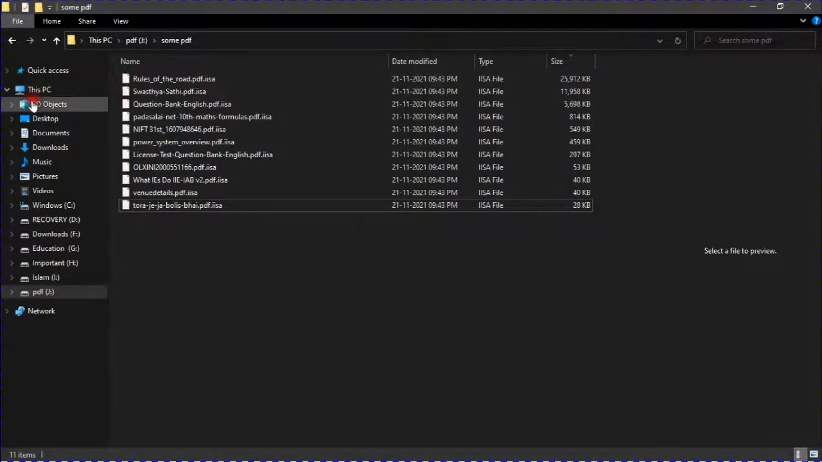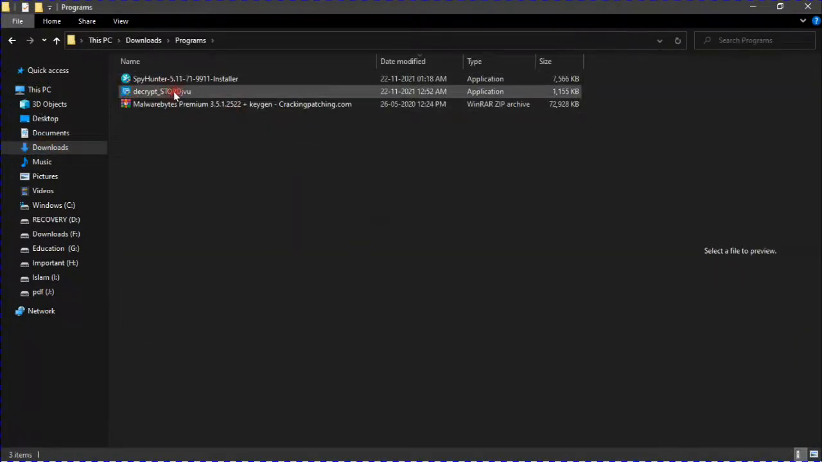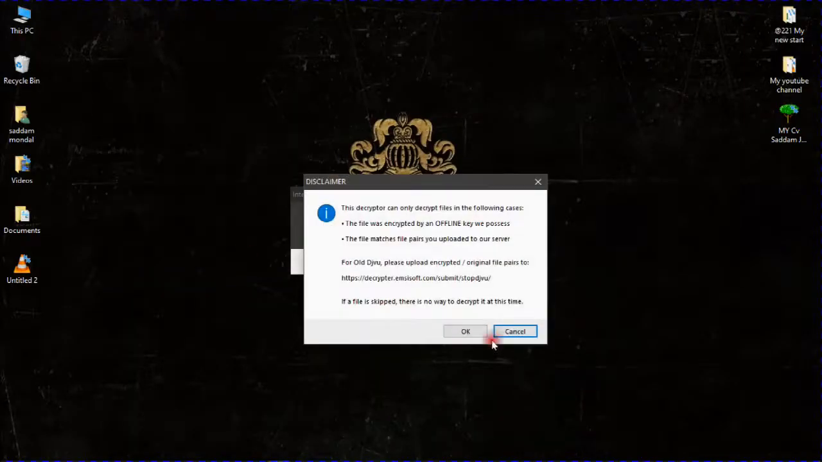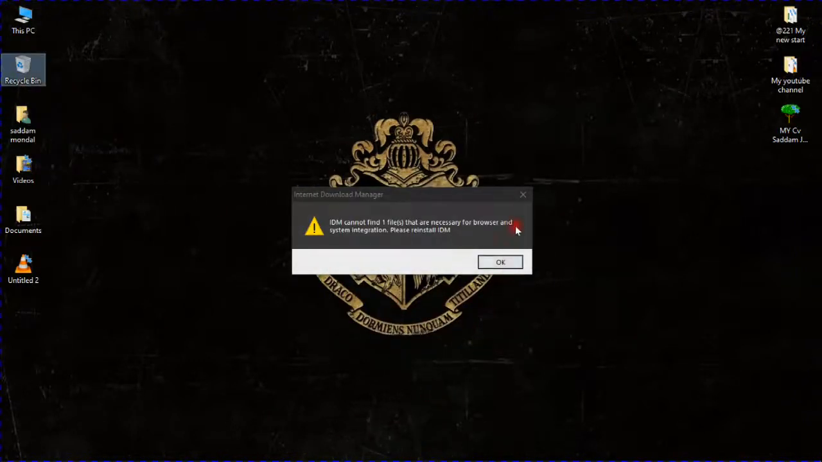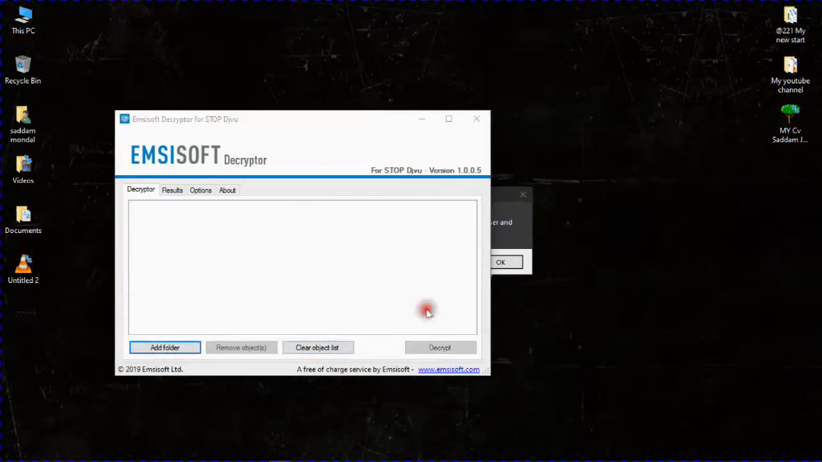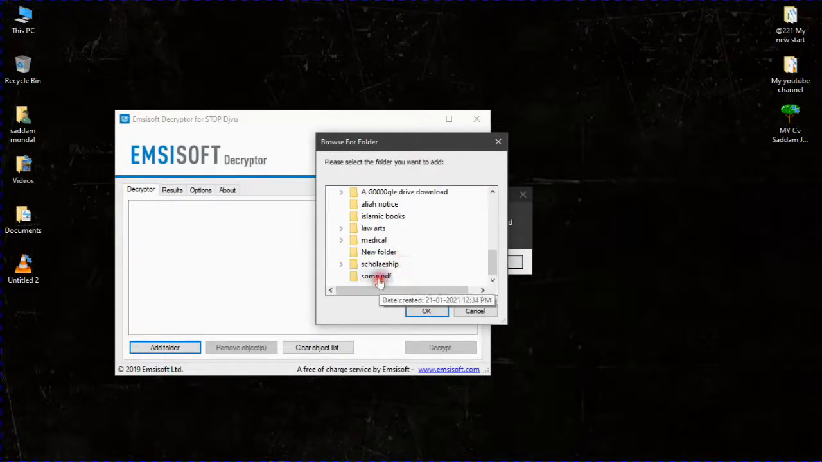Let me show you how. In Downloads, I have these programs, the decryptor, STOP DJVU. So I run it and it will show you how it works. In my case, I agree and okay. First is clear objects and add folder. Add folder, I will add a file. For example, I have some PDF.